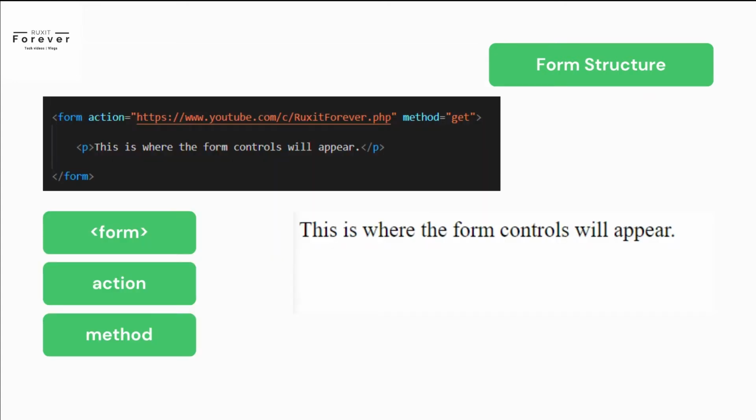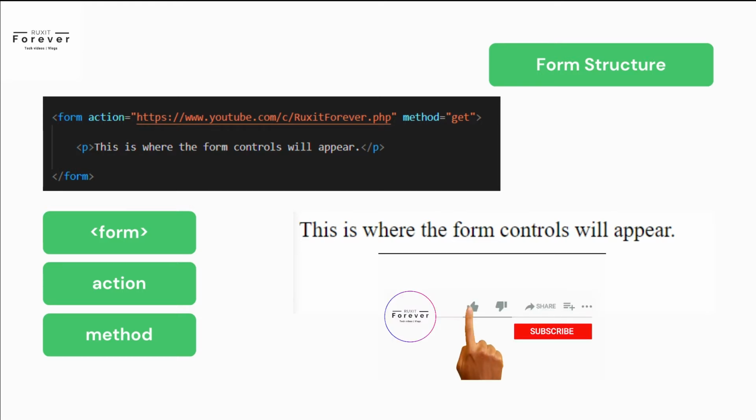Form structure. Form controls live inside a form element. This element should always carry the action attribute and will usually have a method and ID attribute too. Every form element requires an action attribute. Its value is the URL for the page on the server that will receive the information in the form when it is submitted.